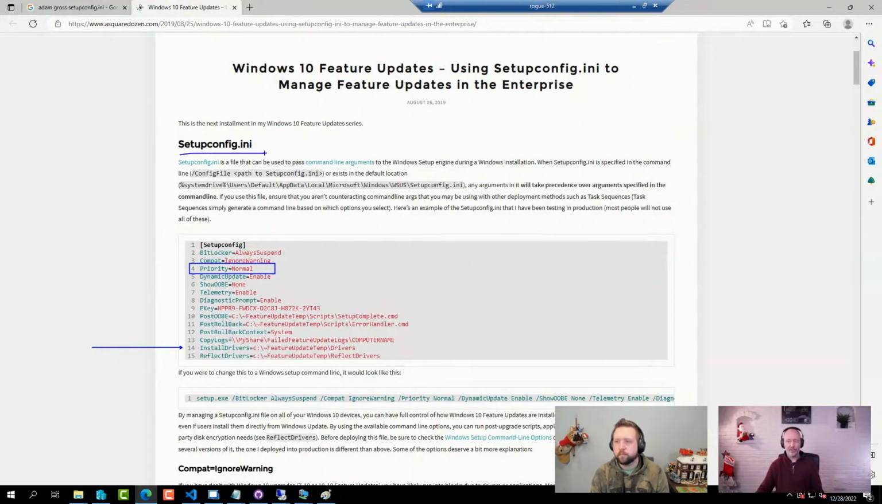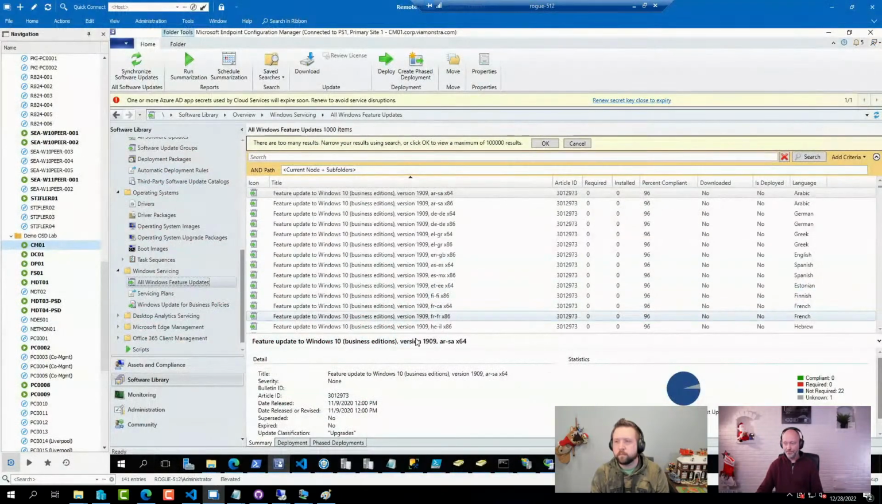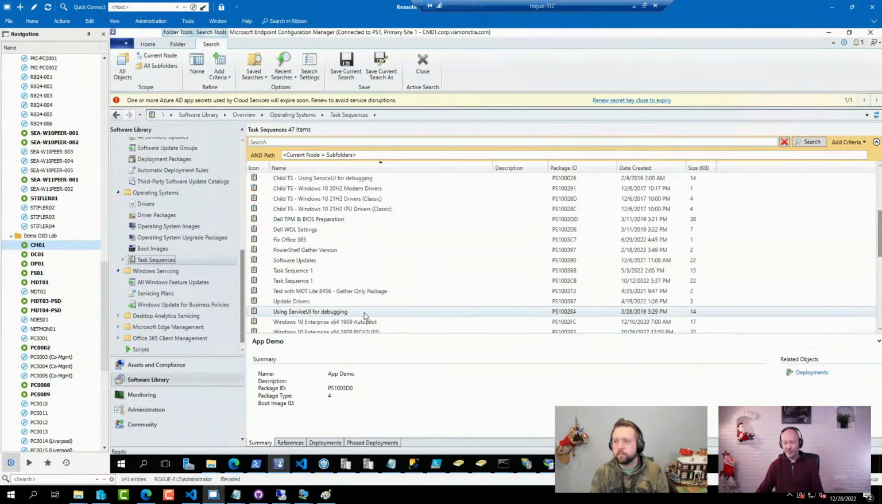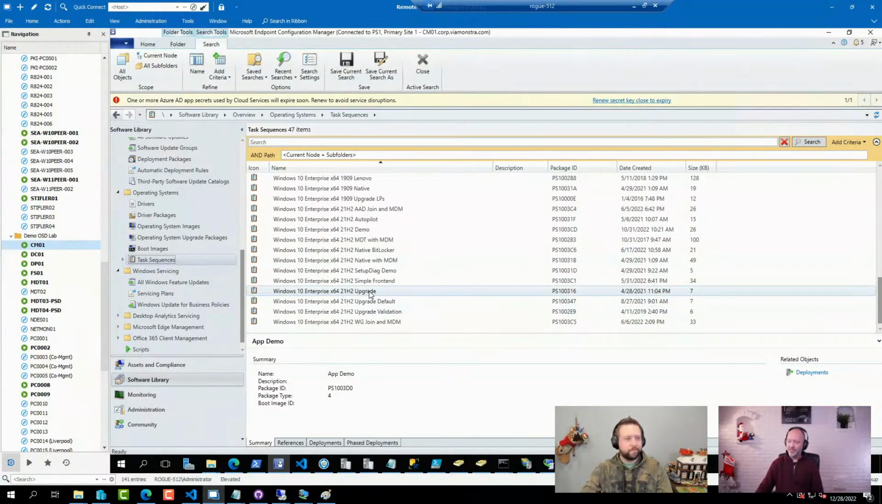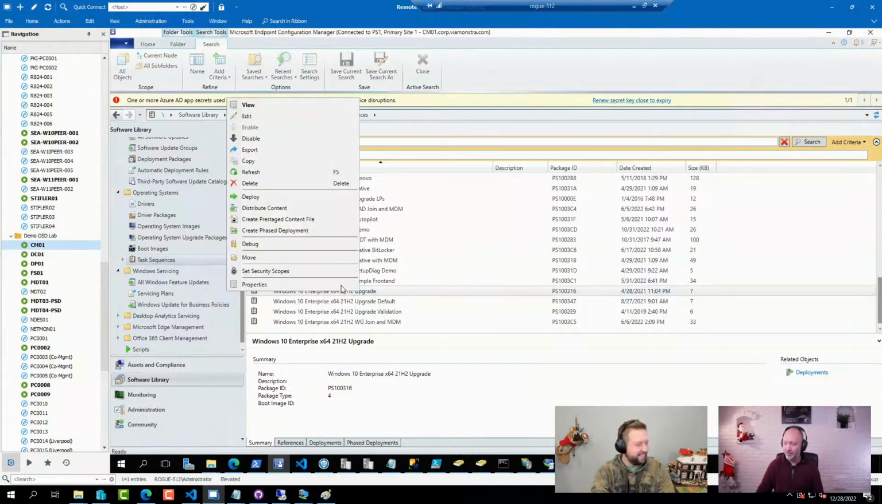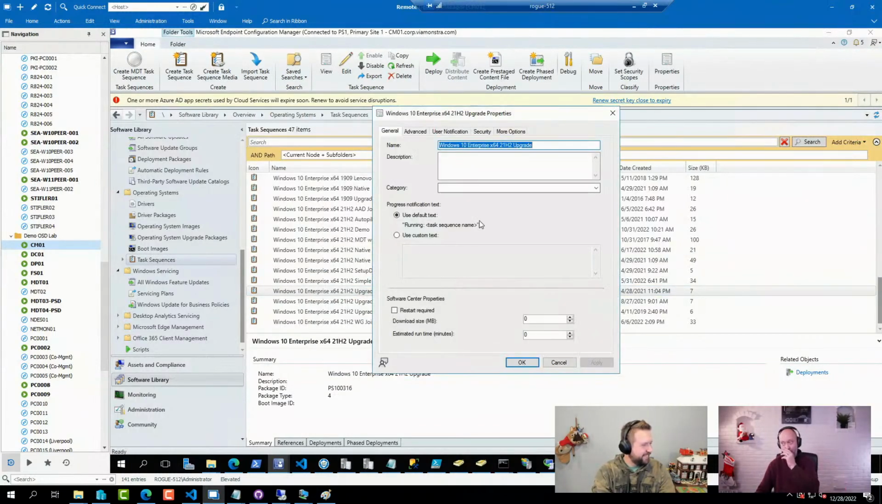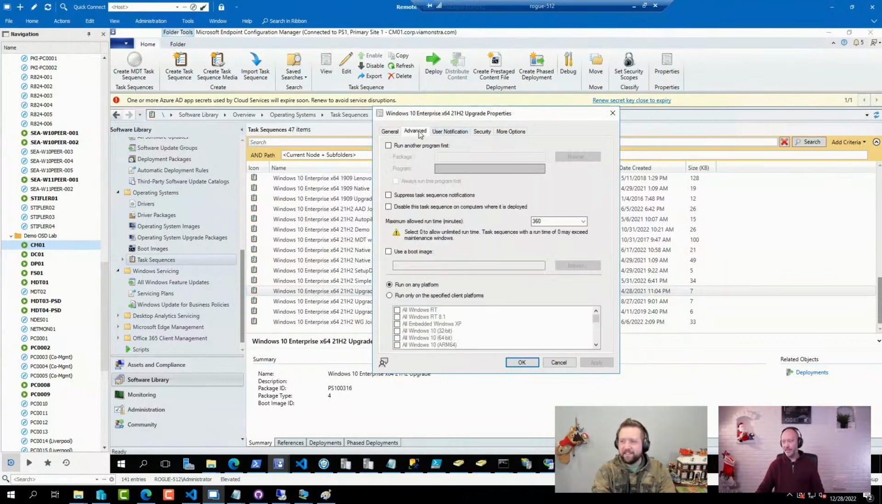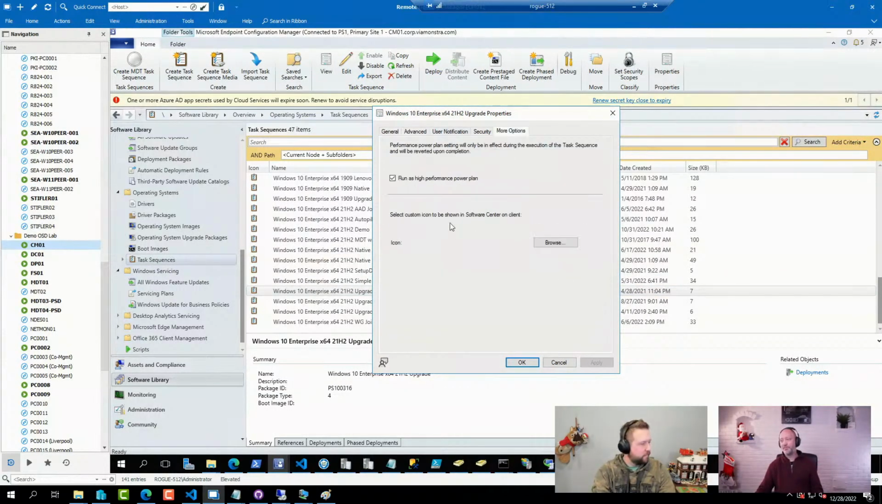This init file doesn't have an option for it. But if you don't like sequences, I happen to love sequences, but I'm also heavily biased. Usually when I find something that works, I stick to it. I'm too old to troubleshoot stuff. But properties on the sequence, in the advanced option, more options here. That's where you have the high performance power plan.